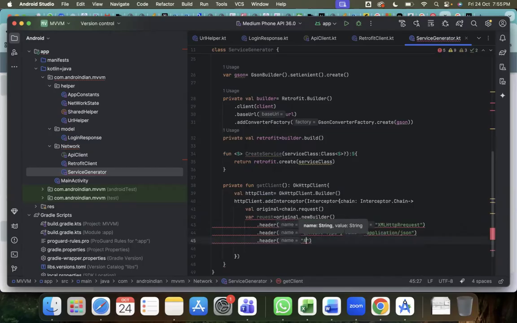Next, Authorization, colon. Here it is something like a bearer token, so we will add the token here. Finally the method.